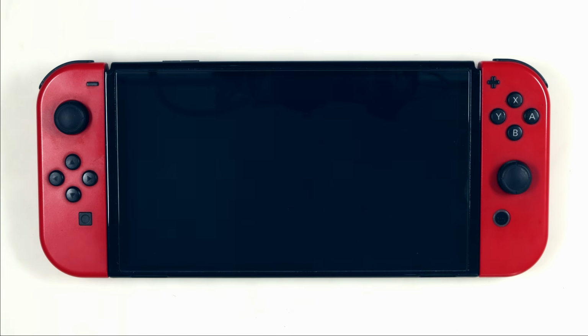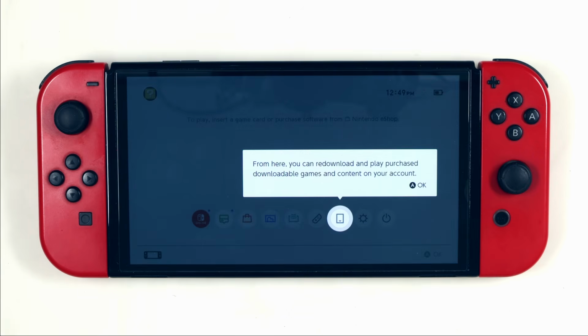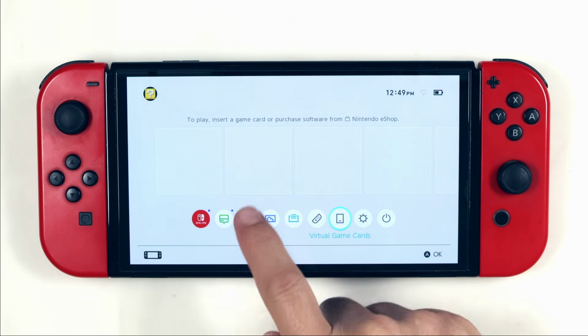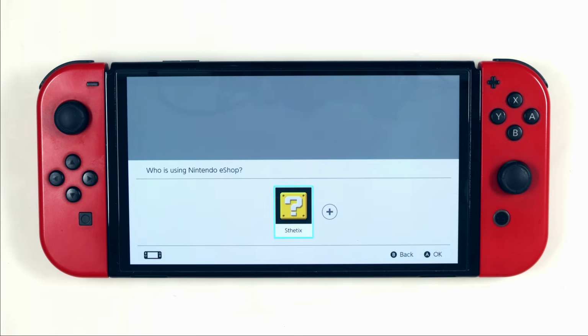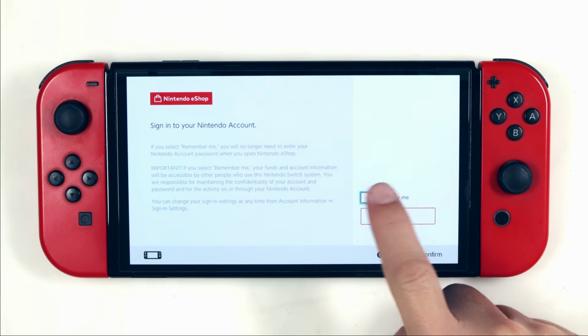In other words, we've already proven that the console can communicate properly with Nintendo's servers. What I want to show you now is simply the final confirmation that accessing the eShop works exactly as expected. So let's launch the eShop and verify that everything is functioning normally. Well, there you have it.